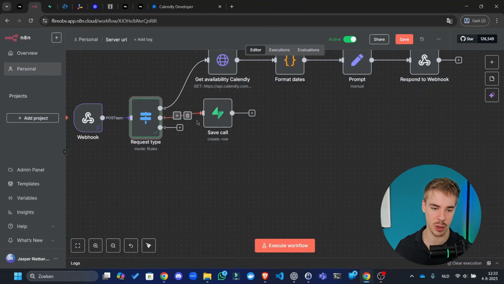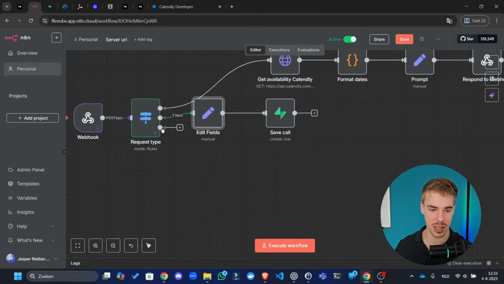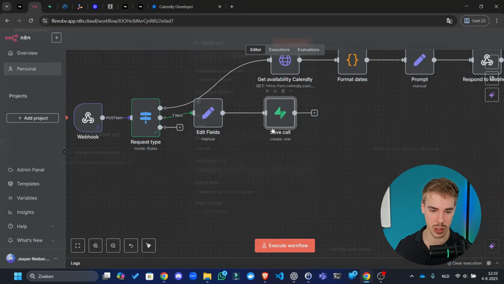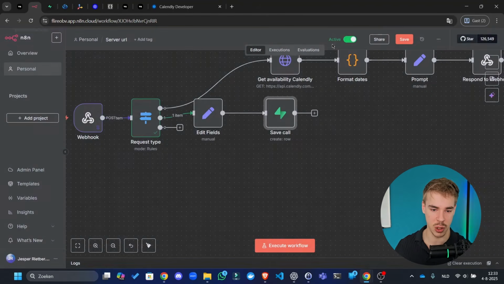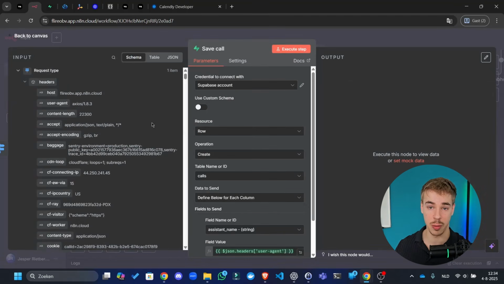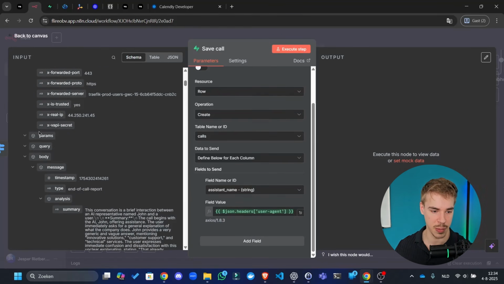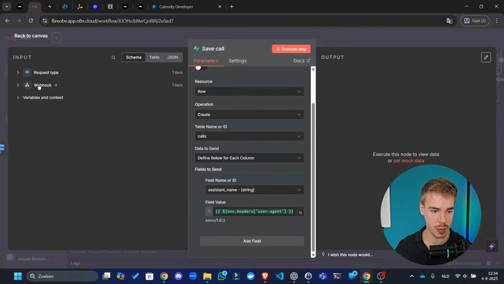But the problem is if you then add a different node, like the set node, then this is no longer the node that comes before it. And this variable is no longer going to work. So what you actually want to do in this case is try to reference the variable from an earlier node. So if we go way back, we don't want the request type, we want the webhook.